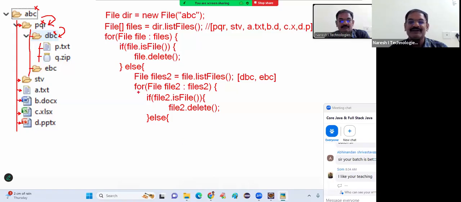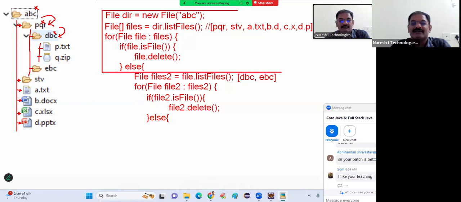How much, how many else blocks can I write? What are you doing? This entire logic, you are writing repeatedly. Adhiksha, you are writing this entire logic repeatedly. Yes or no?